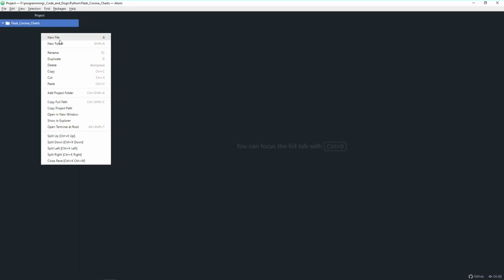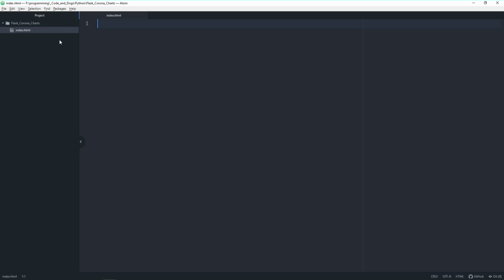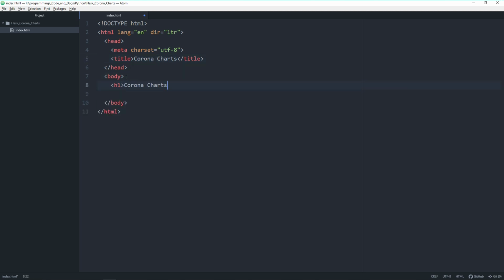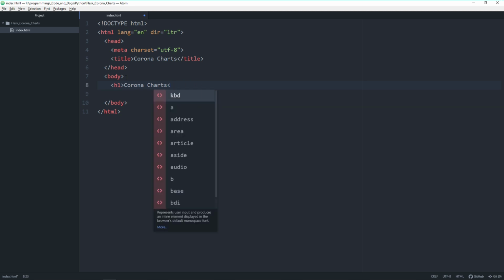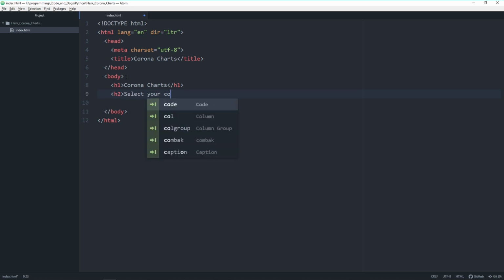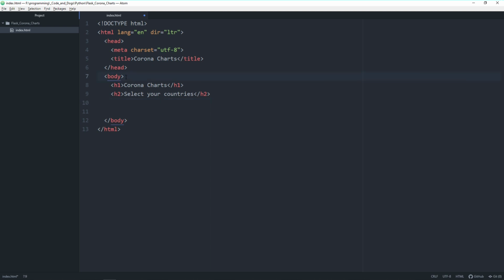All right, so let's start with the front end. Let's create a new file, index.html, and let's spin off a basic HTML construct. Use a title, Corona Charts. Create a headline, H1, Corona Charts. Sorry, H1. Now H2. Let's give it a headline too of select your countries, and then spin up the form where we can select our countries.